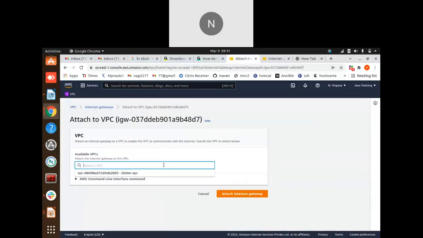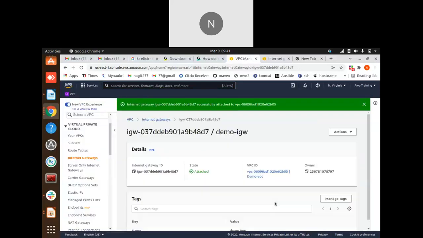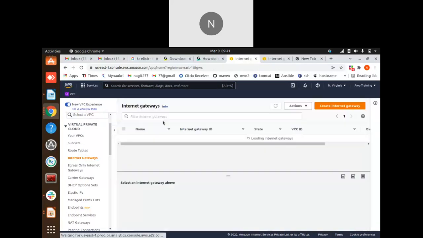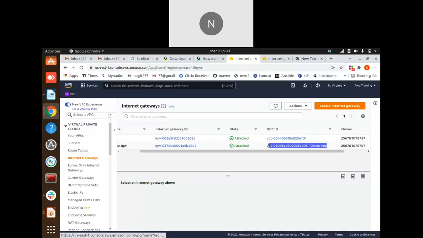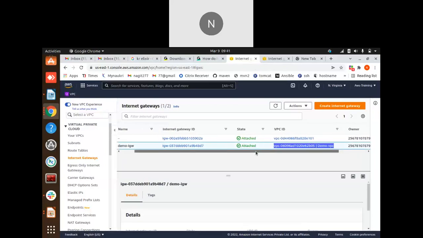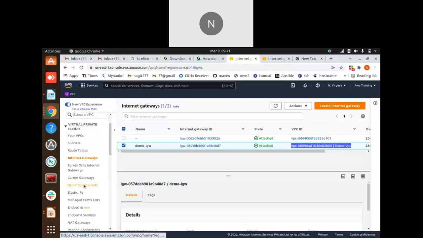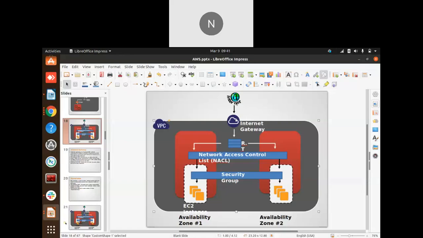Okay. So here, if you look at the VPC that we have created, just choose the VPC that we created newly, and attach the internet gateway. Okay. So now this internet gateway state is attached, and it is attached to our new VPC. So that now we are able to connect to the internet, and even from the internet we can connect to our VPC servers, our VPC resources. Okay, this is the internet gateway.